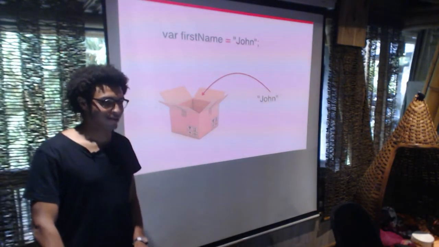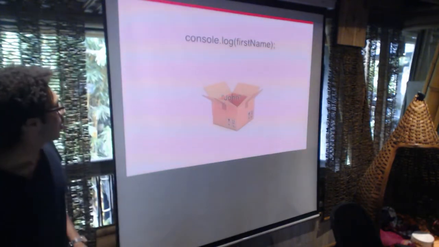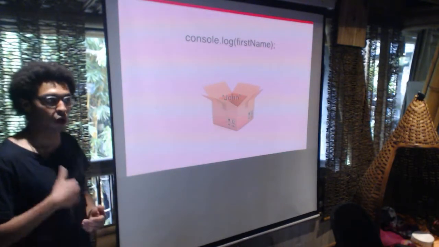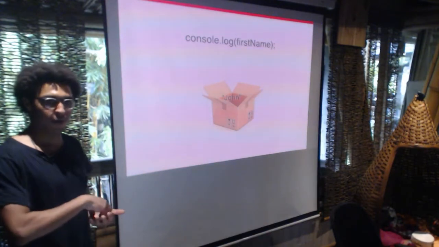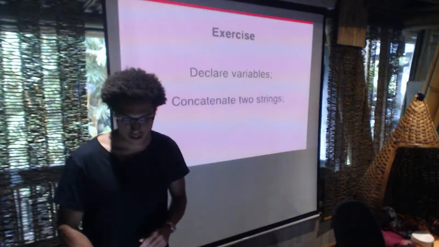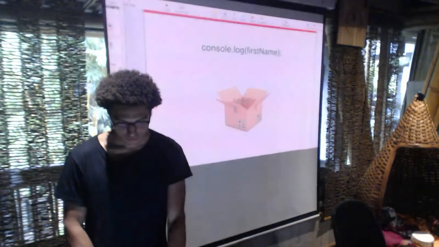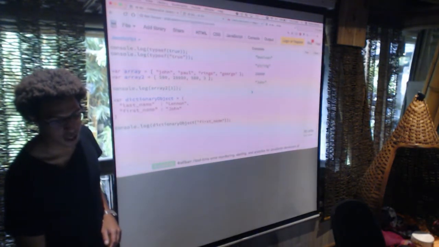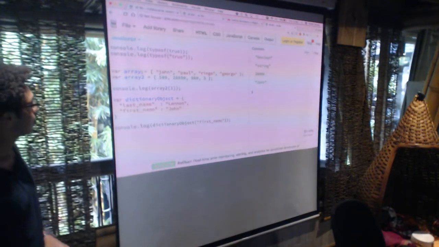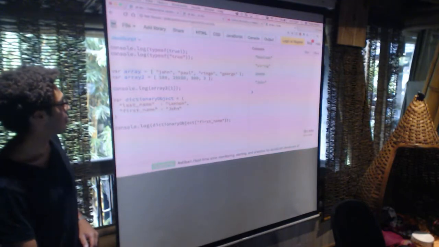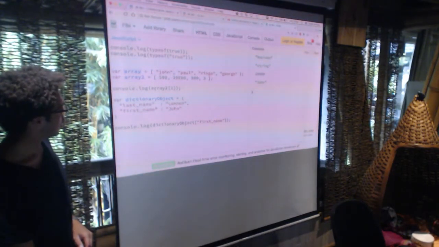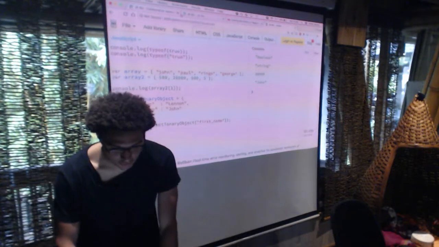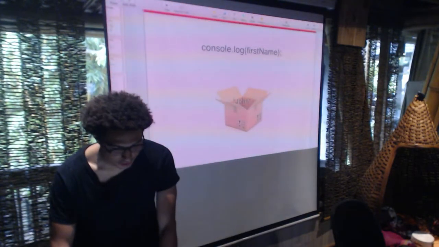Does that make sense? Okay. So now I have inside my firstName box, inside the computer memory, the value John. If I want to log it to the user, if I want to get what's inside my box, I can do console.log. So that's what I did over here. First I'm making a variable named array, and that array is a list of elements. When I want to access a specific element, I say array index 1.